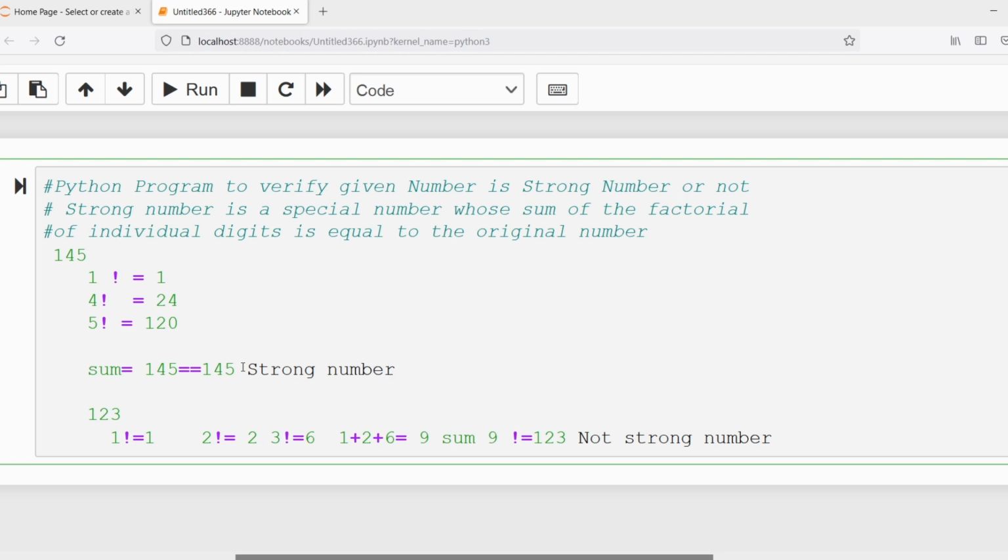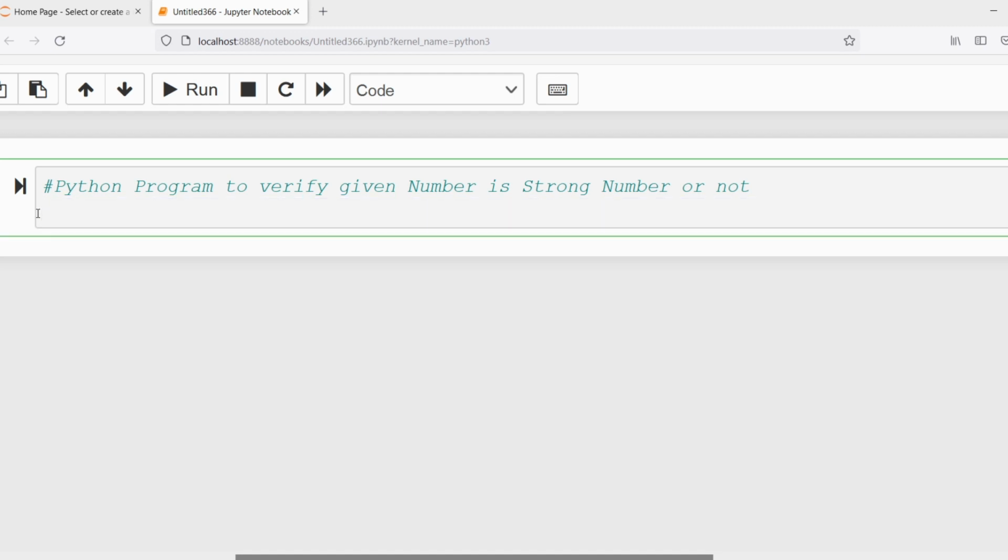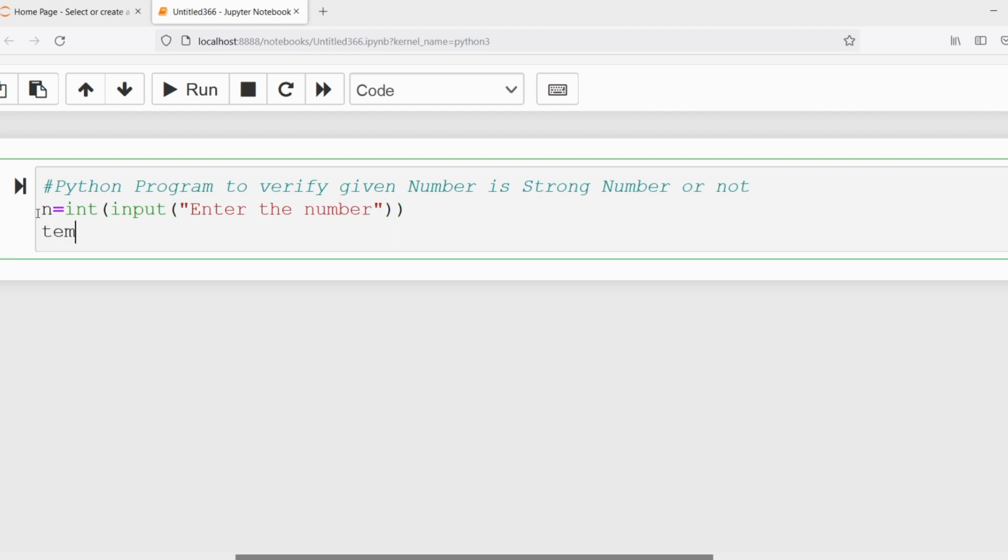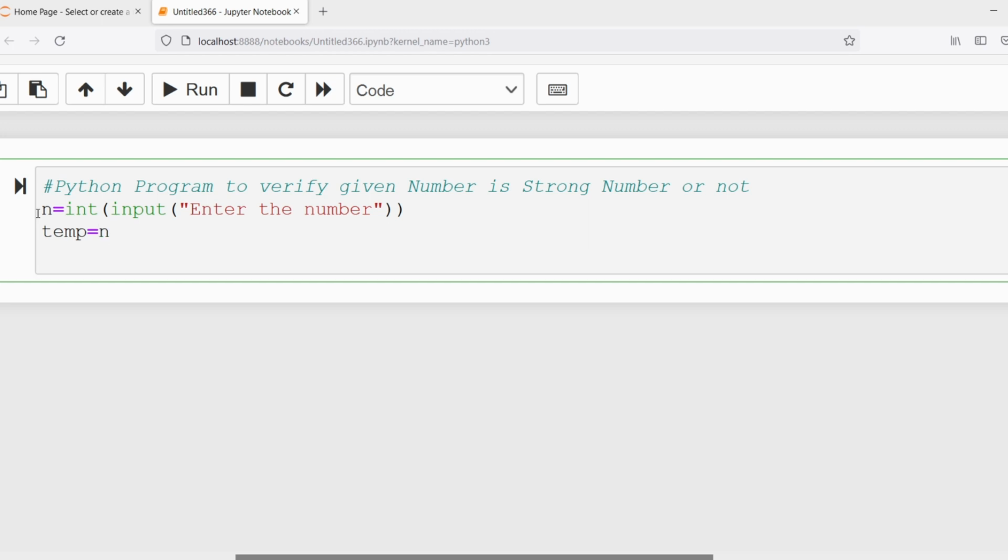I hope it is very clear for you. Now with this logic, we will write a program to verify whether a given number is a strong number or not. First, I need to take the number from the user. So I will write n is equal to int of input of enter number. Once you have entered the number, I will store it in a temporary variable, temp is equal to n. So whatever the n value is, that will be assigned to temp.